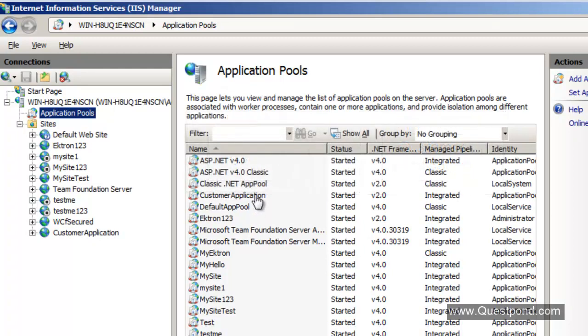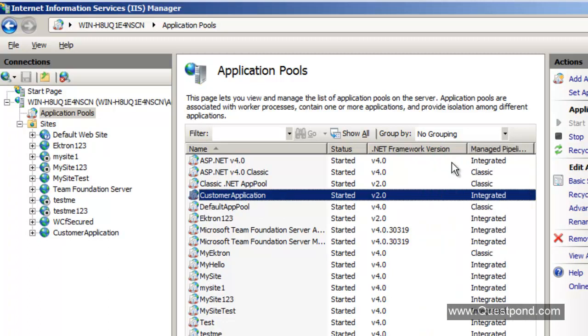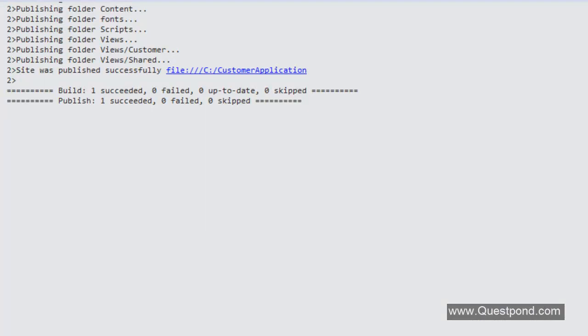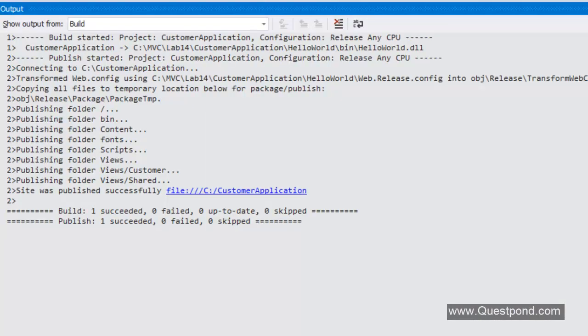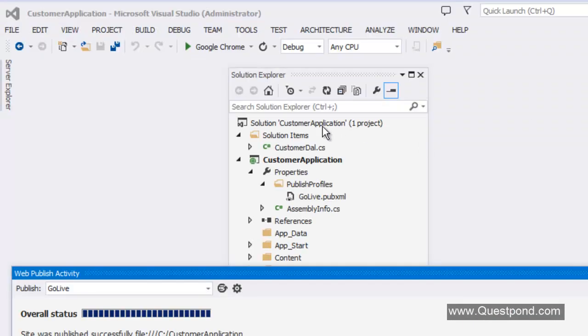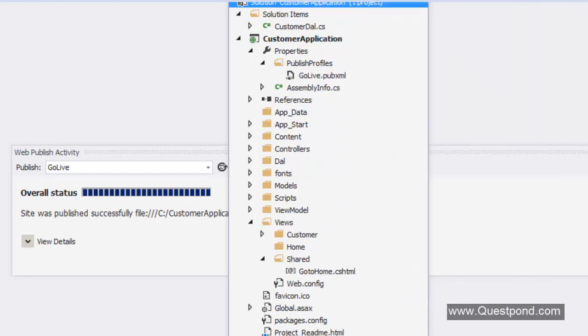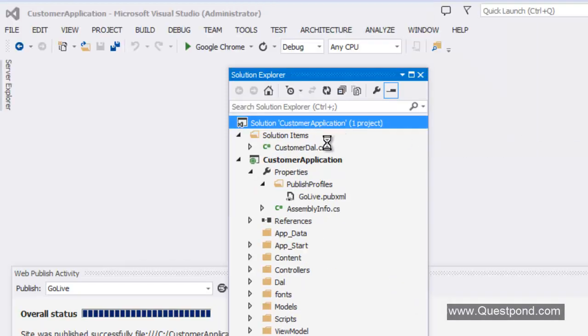But this new application pool which we have created here, this customer application pool, has a problem. The problem is the .NET Framework version. You can see that it is currently pointing towards 2.0. And if you go to your Visual Studio to quickly check what our version is, we need to go to our Solution Explorer, right click, go to Properties, and check what our .NET version is.